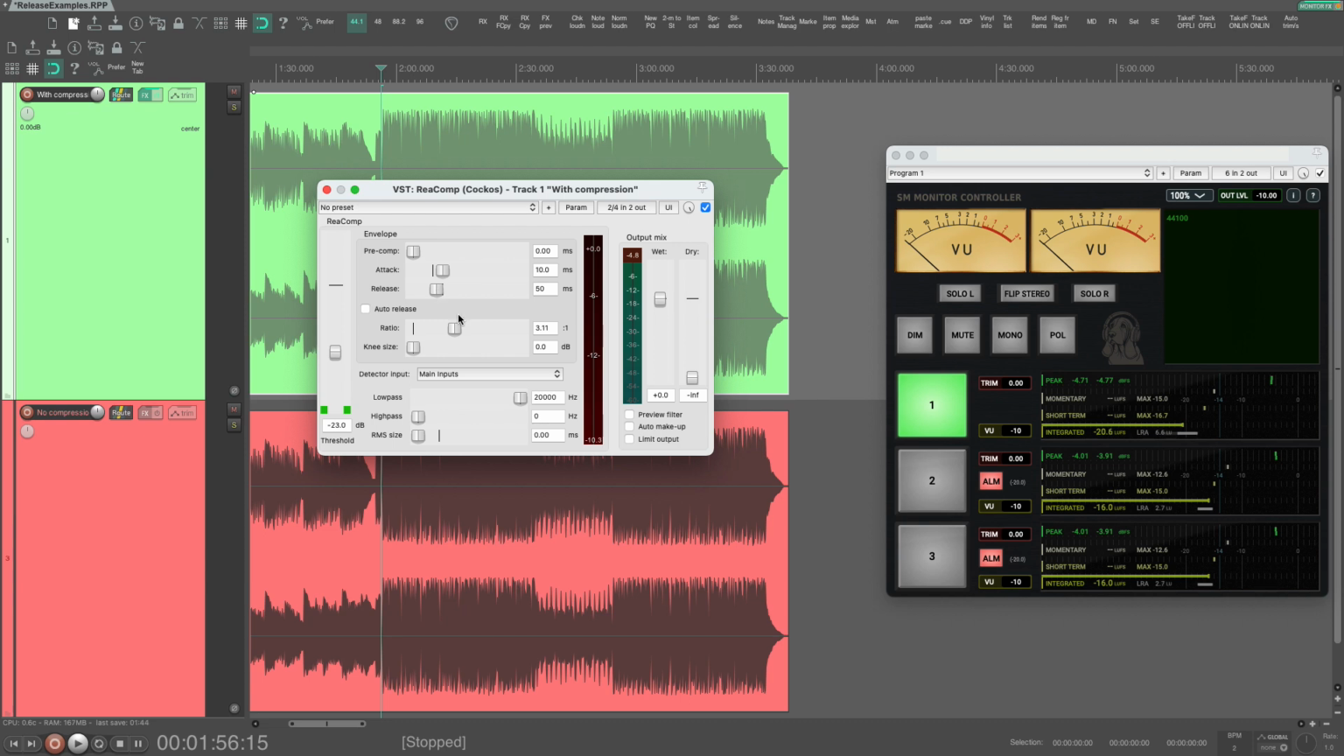If we instead use a too long release, then the compression can sound a bit like it's lagging behind the beat. It's not releasing the gain quickly enough. Like in this example, if I increase this to, let's say, there, and we have a listen to how this makes the mix sound more tired and more sluggish.